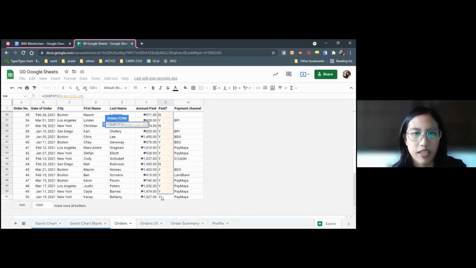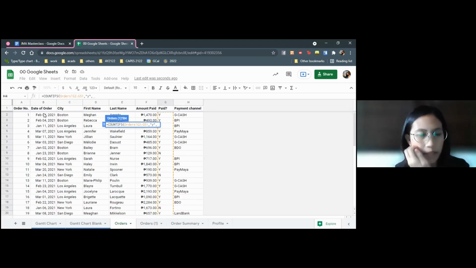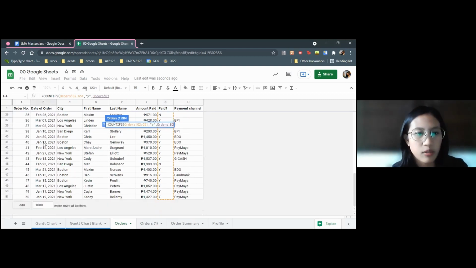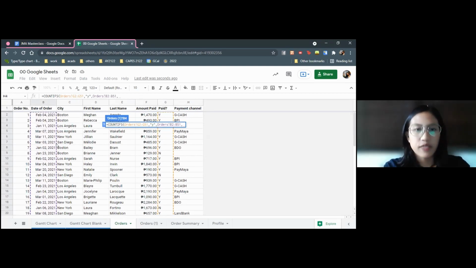You want it to say Y. Your range 2 this time is the date. You want it to be in January. These dates range from Jan 2021 to March 2021. So for the syntax of typing dates in a COUNTIF formula, start again with the open quotation mark.